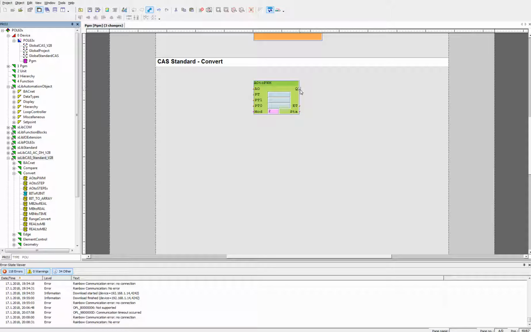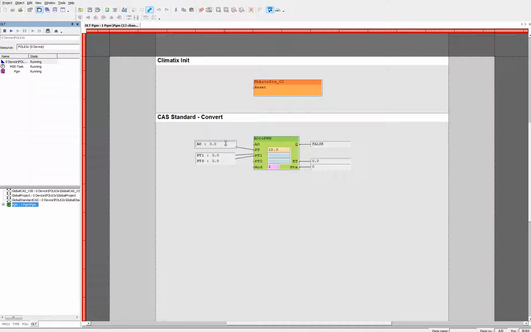On the output we have a binary output, which is given by pulse width modulation from the analog output and those limitations and cycle time. Let's define the pulse width, for example, as 10 seconds. In case that we set the analog output to, for example, 50%, we will have positive output for 5 seconds and negative output for 5 seconds as well, because in total it's 10 seconds of the cycle time.